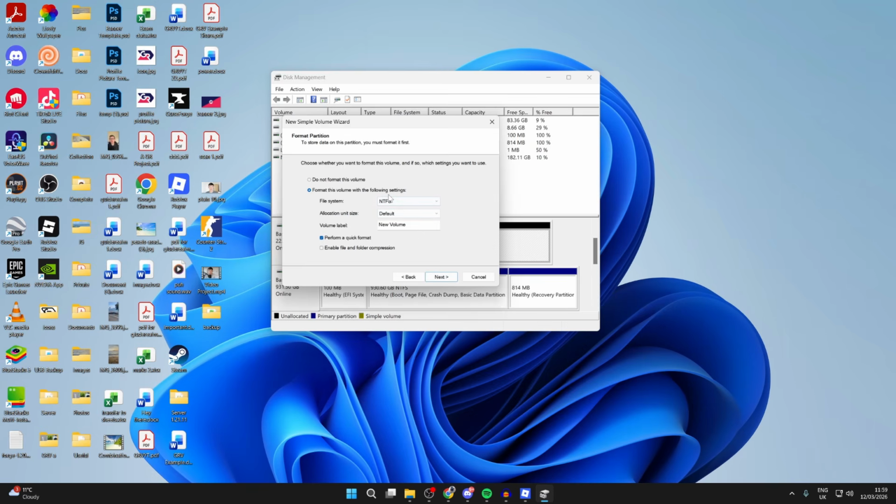Now, what you can do here is leave this as it is. You can change the file system to exFAT if you plan on using it on a Mac. Otherwise, NTFS will be fine, but it doesn't really work on a Mac. So do consider that, but otherwise it's fine. And you can choose if you want to change the name of it, maybe to SSD. Personally, I just keep it as New Volume.